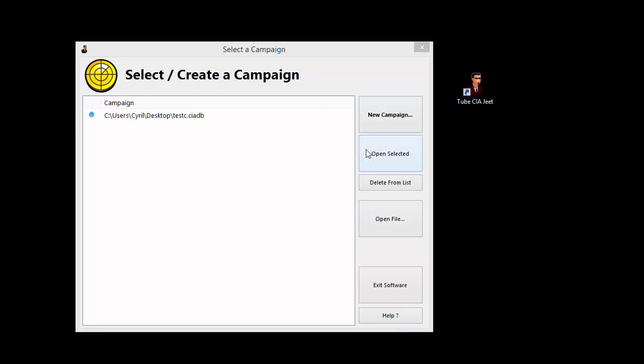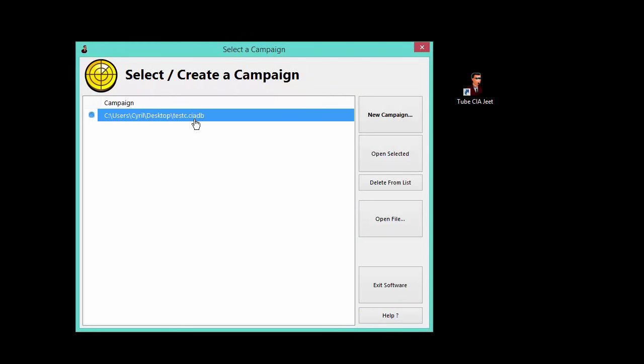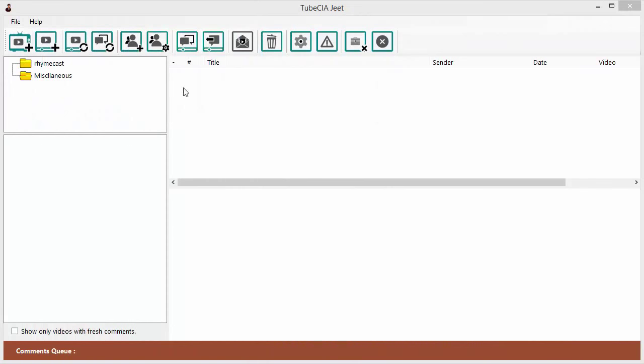For the purpose of this demo, I'm going to use a campaign that I've already created. So I'm just going to double click on it. This is the main interface of Tube CIA Jeet. It's a very powerful software and you can see many interesting options over here.